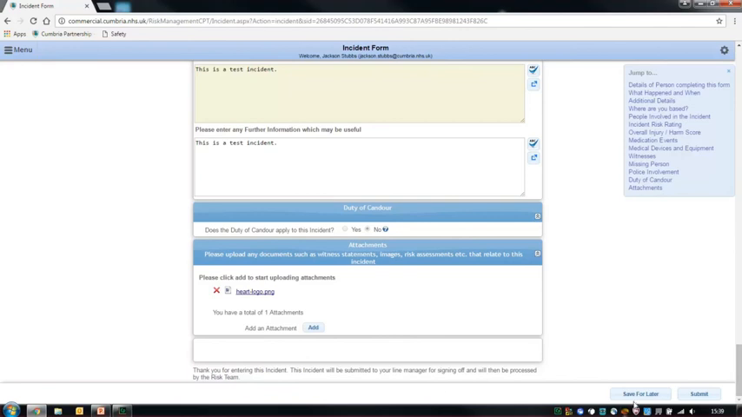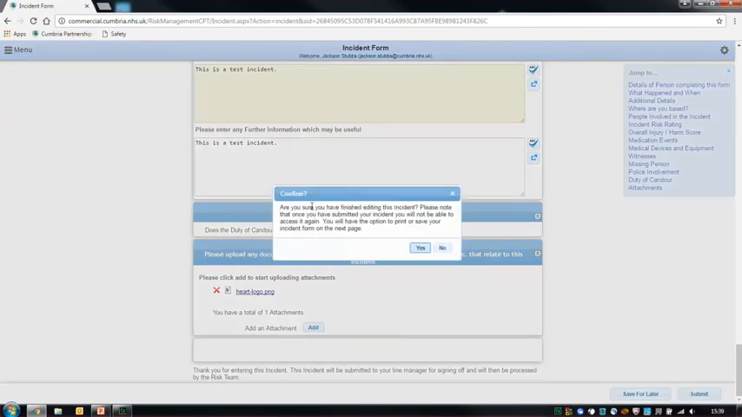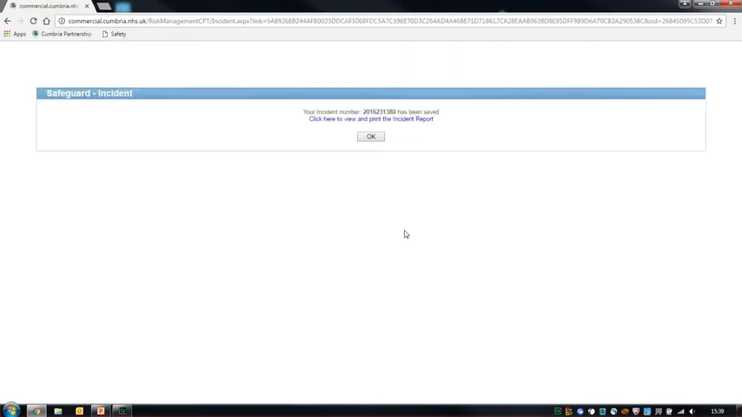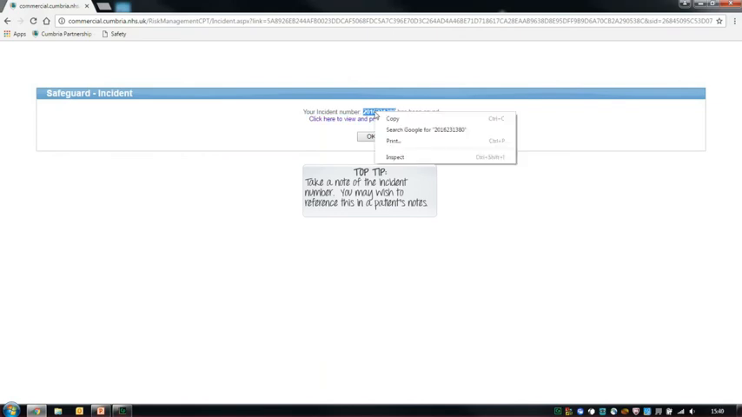Once you have completed the form, the final step is to submit your report. This will trigger notification rules, ensuring the appropriate people are informed of the incident. If you feel you need to gather further information, you can use the Save for Later feature. Once submitted, you will be given a unique incident reference number, which you may wish to take a note of.